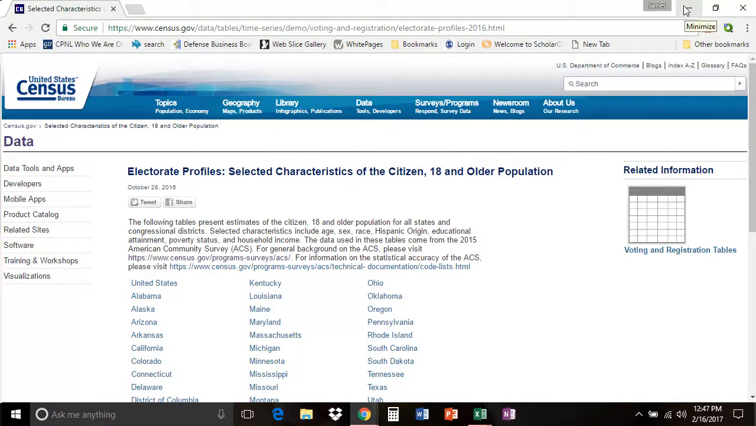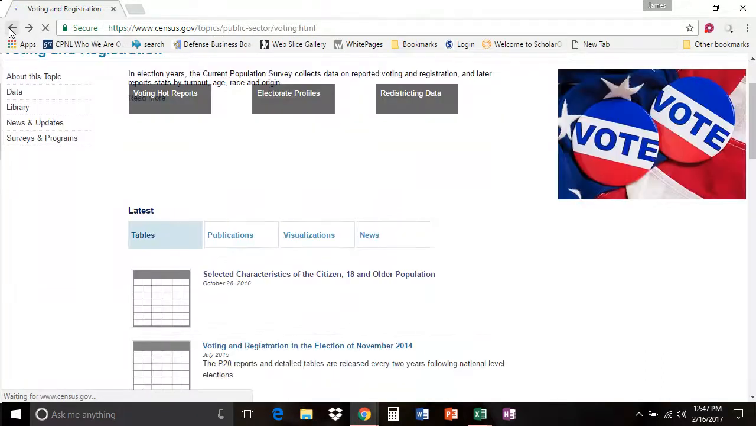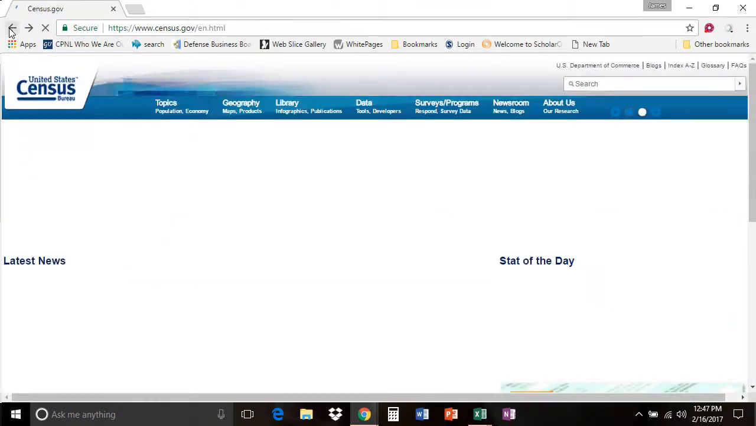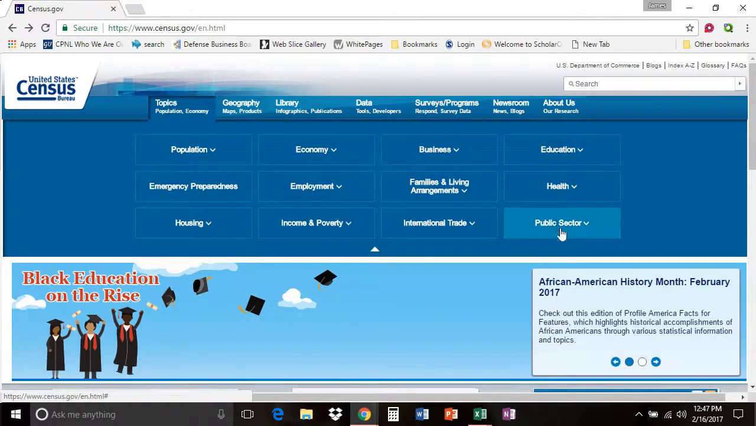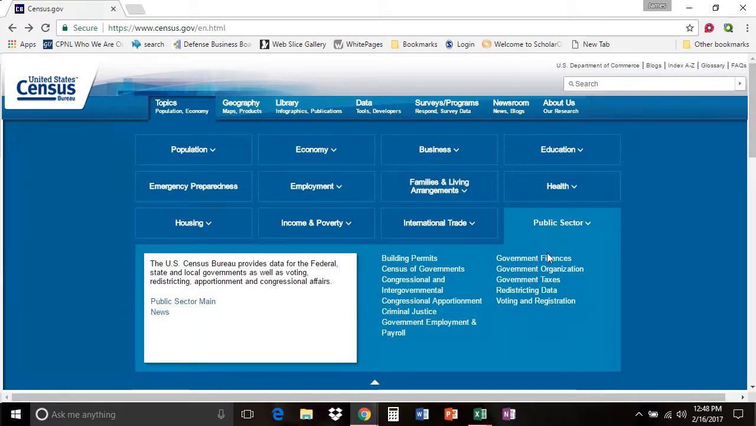Okay, so let's go back now to the Census of Government. I can get there by clicking backwards. Hopefully I can. And it took me right back to the Census main page. So again, I'm just going to go to public sector. And then there's these other categories as well. One that we might be interested in is government taxes, but that's also on the main Census of Government, as well as government finances. So let's go to government finances real quick.